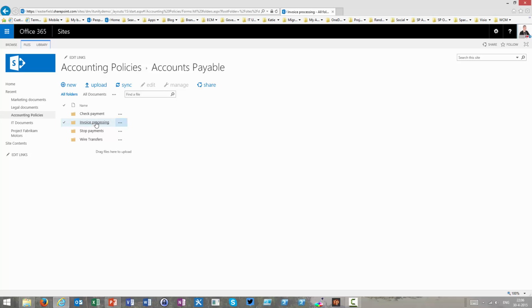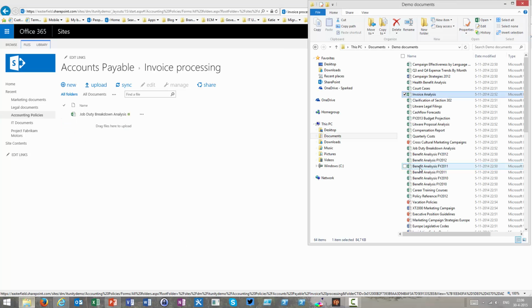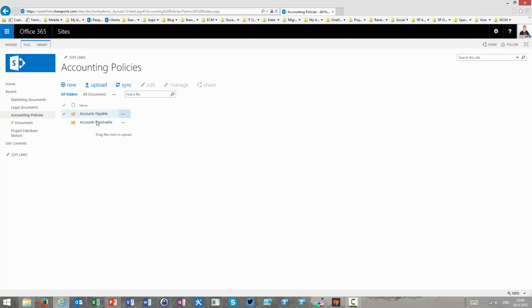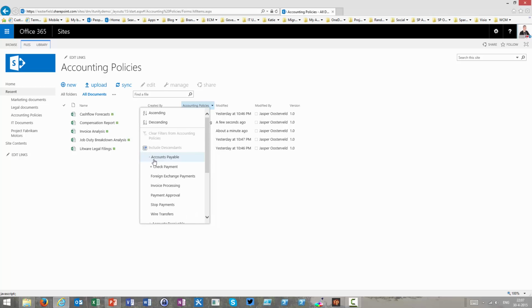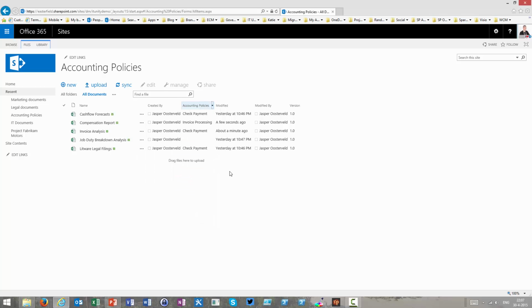So now I can, for example, import invoice processing, also throw a document in here. And if I now go to the beginning, I don't see the documents anymore because I have to click through the folders. But I solved this. I created another view called all documents, and it basically shows all the documents without the folder view, right? And here you see the column accounting policies. And so now I can apply a filter. I can click on here, try to find a filter, and then it filters through all those documents. And you can show more metadata. Very cool stuff.